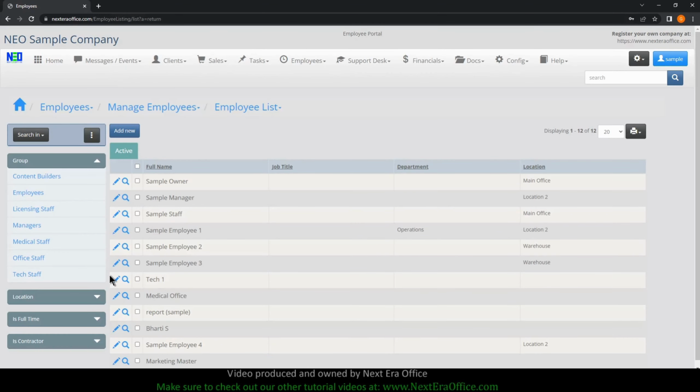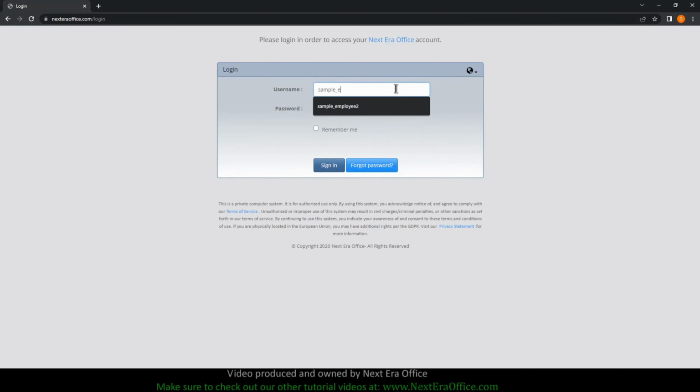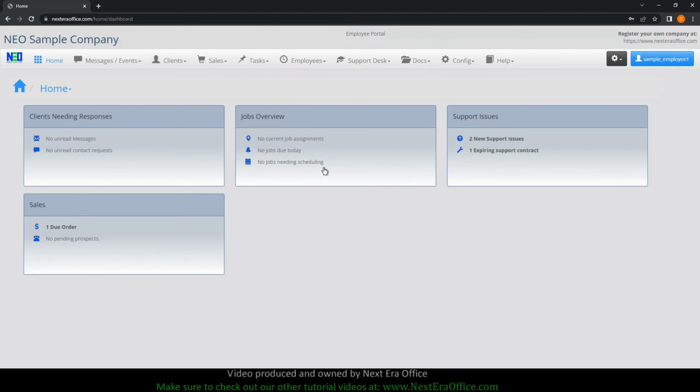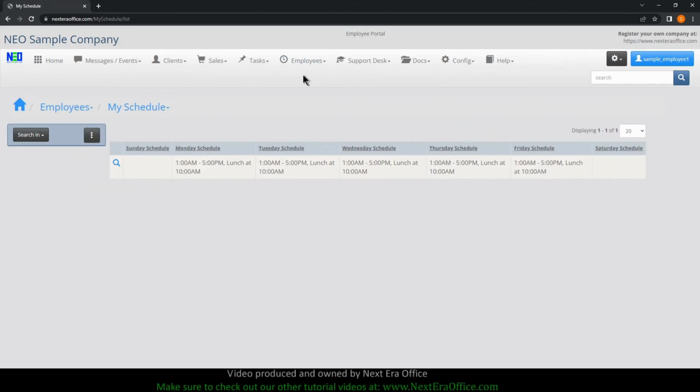Let's take a minute and look at this from the employee side. So I'm going to go ahead and log out of my account here. Let's log in as that employee. As you can tell, the employee screen may change depending on what permissions they have. Your employees, once logged in, under the Employees menu, could then view their schedule under My Schedule. Here they'll see the next couple weeks worth of scheduling if it's been set up.